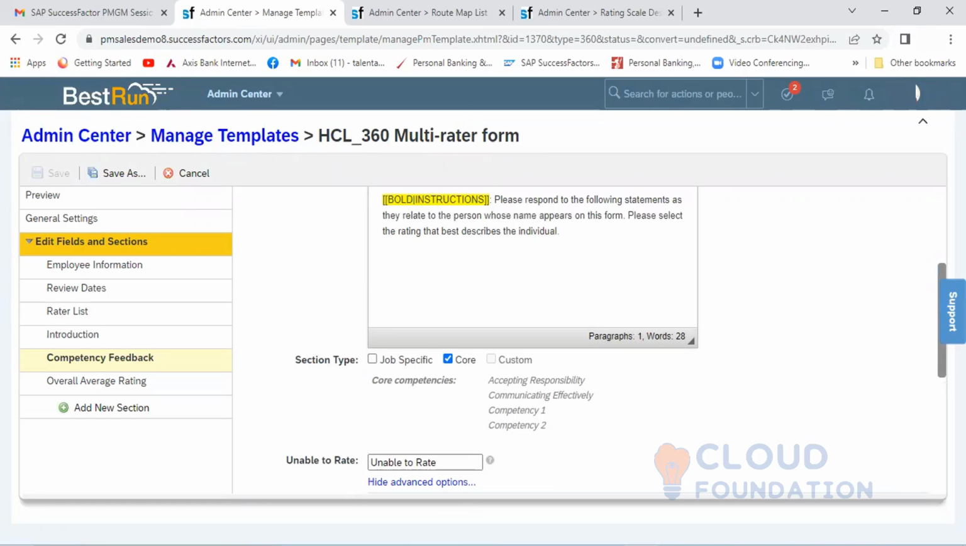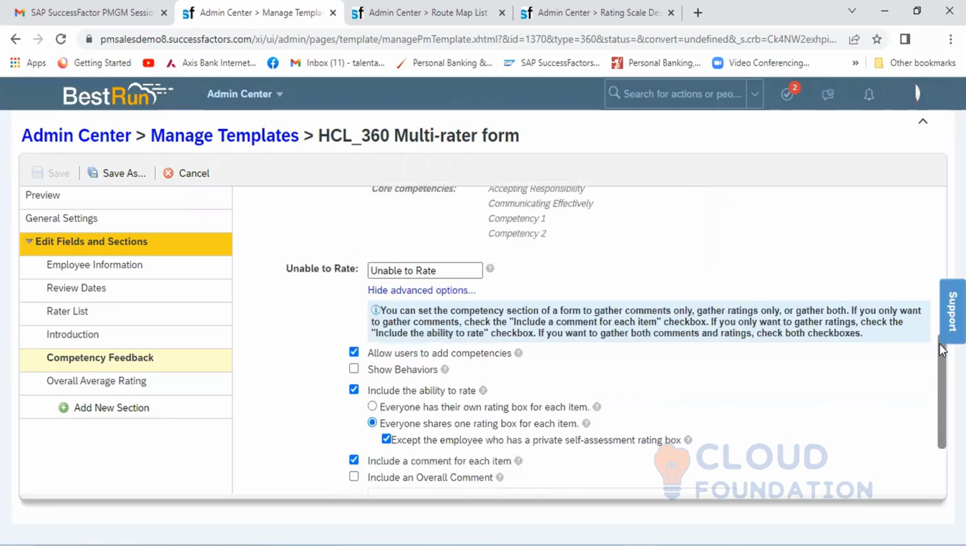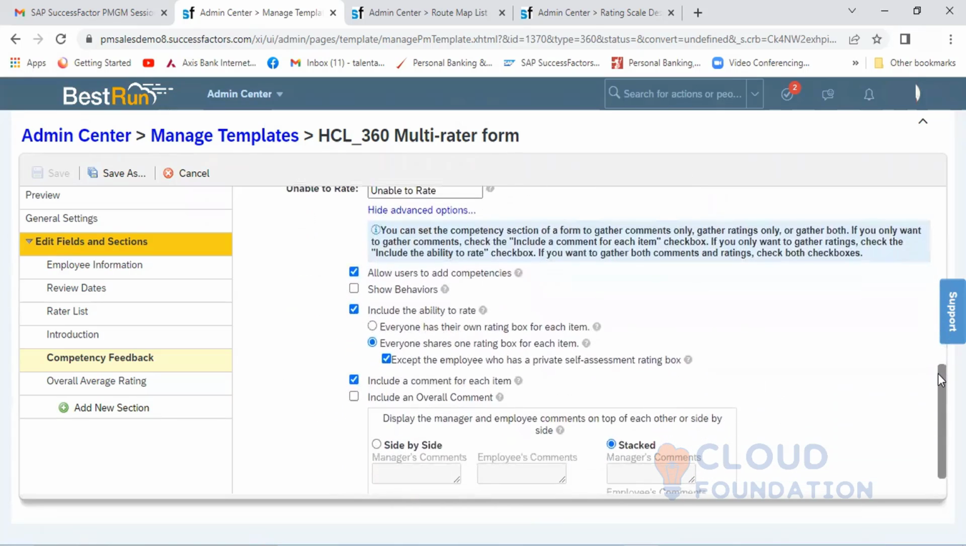For the rating and comment there is a rating option, and the rating option is connected with this one: include the ability to rate. Everyone shares one rating box for each item, except the employee who has a private self-assessment box. This has to be enabled. And if you enable allow user to add competency, that add option will automatically come for the user. So additionally, when a competency has to be added, you can add those competencies. Got it? So all these we have done.